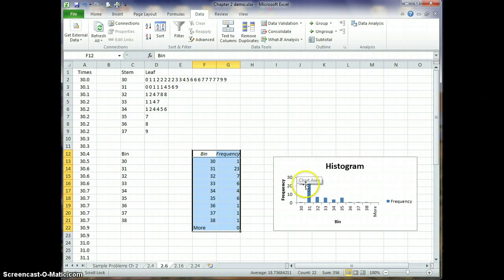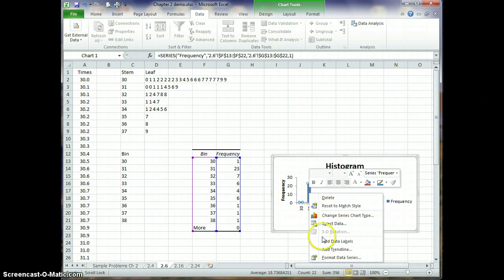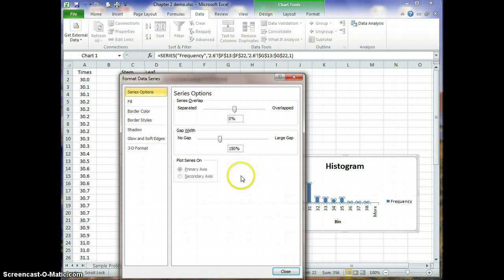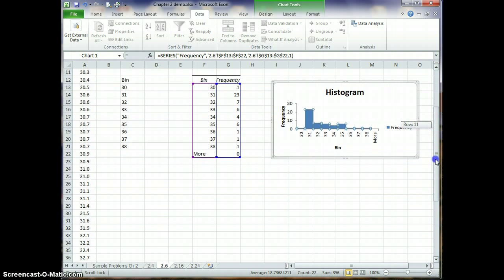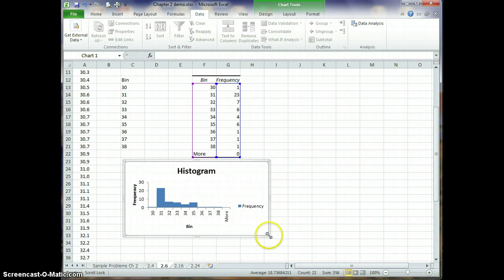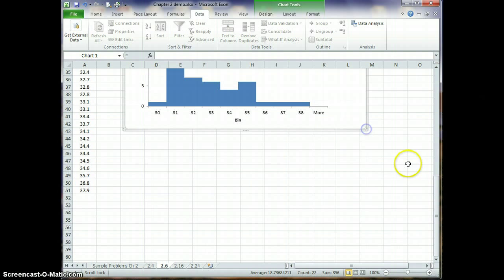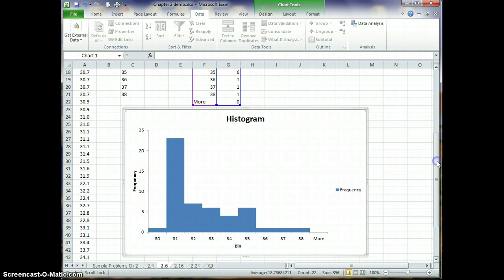and it gives me a histogram here. And one of the first things I'm going to do is right click on that and choose to format the data series. And what I want to do here is this gap width. I'm going to eliminate the gap width so everything's close together on that histogram. So I'm just going to drag that arrow down to 0 and click close. And the next thing I'm going to do is just scroll down a little bit, and I can grab this by the edge. I'm just going to make this histogram a little bit bigger. So it's a little easier to read.